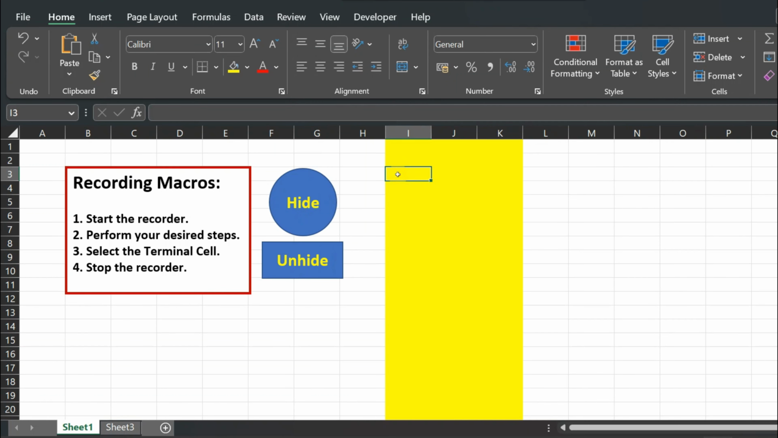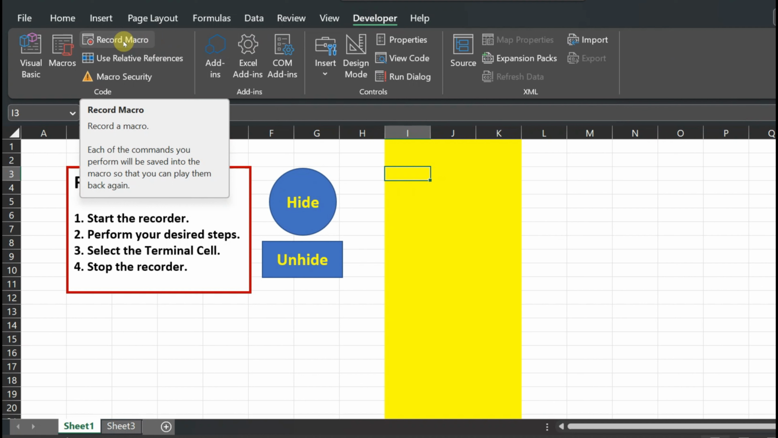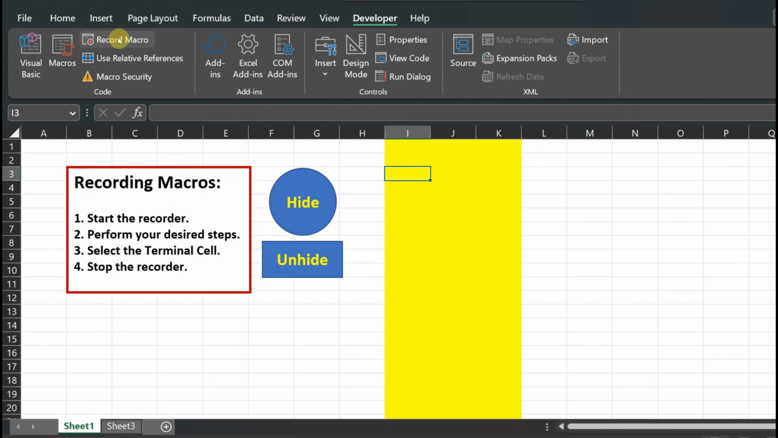So how to do it? Go to the Developer tab and then look for Record Macro. And as you can see, each of the commands you perform will be saved into the macro so that you can play them back again. All right, so let's click on this one.